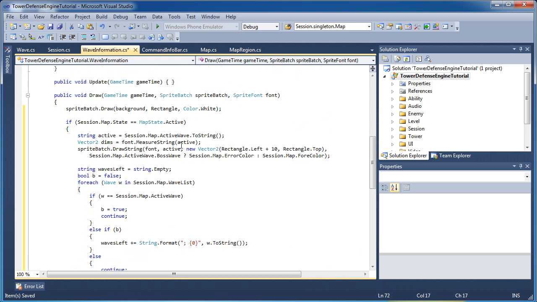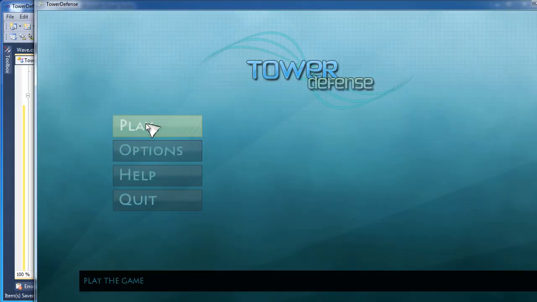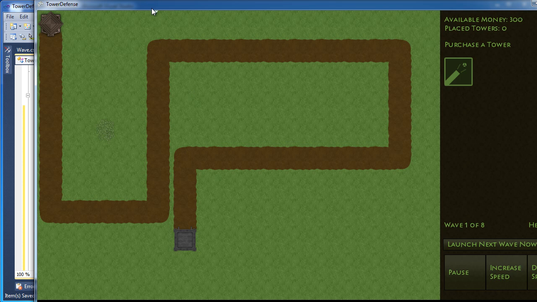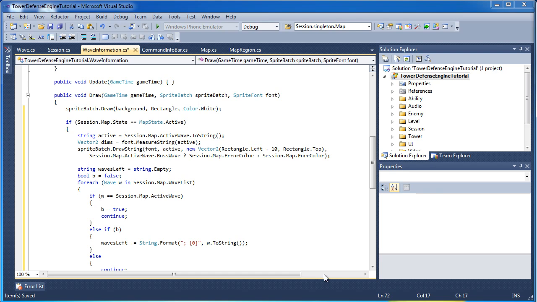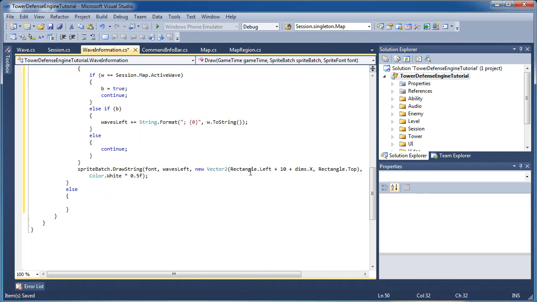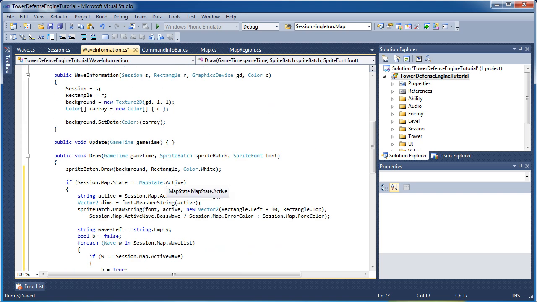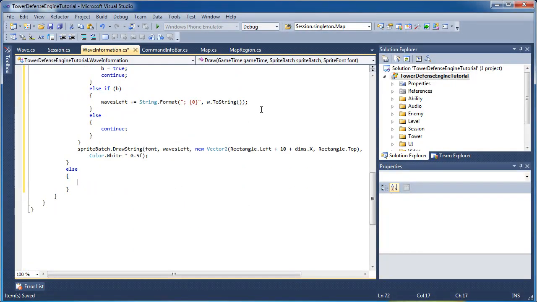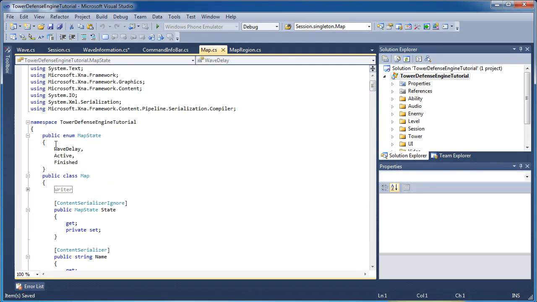Now all this will happen when we have an active wave. When we do not have an active wave, we have a wave 5 that starts in 7 seconds, and then it will start to go down 7, 6, 5, and so on. So that's what this else block is going to take care of. If we're not in an active state, it's in a wave delay state. If we go back to the map, states are wave delay, active, and finished.